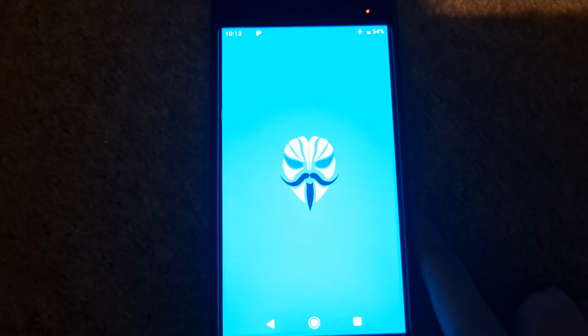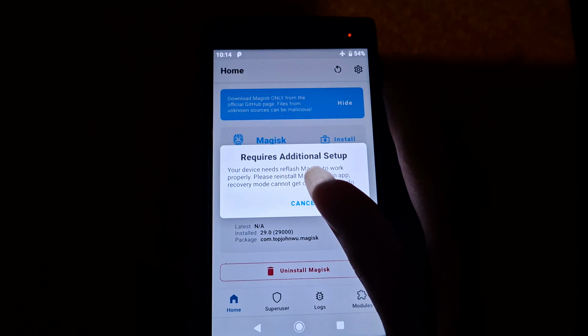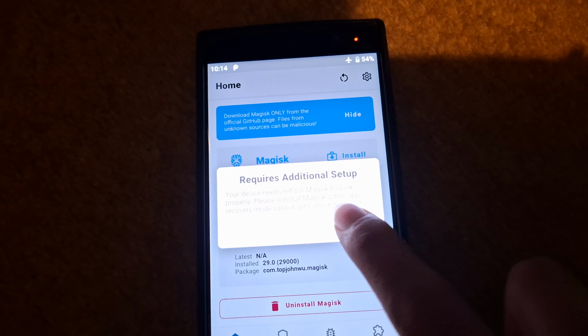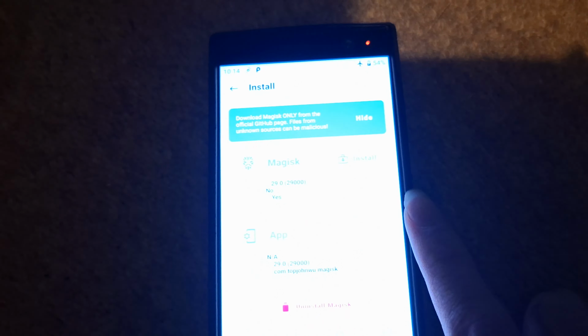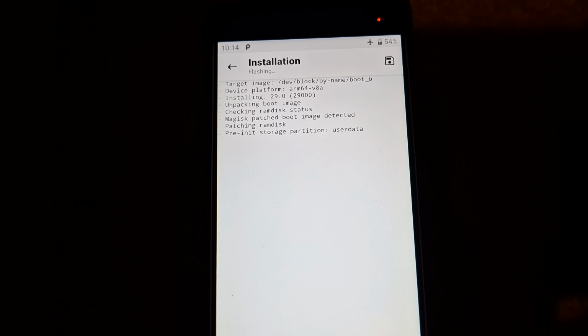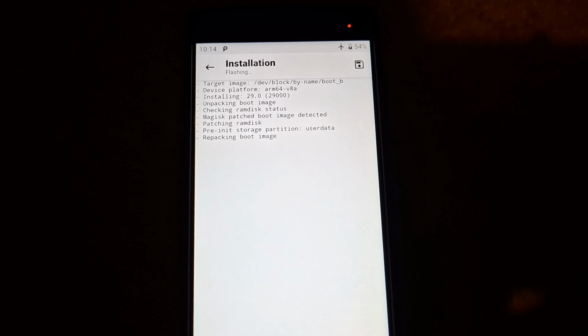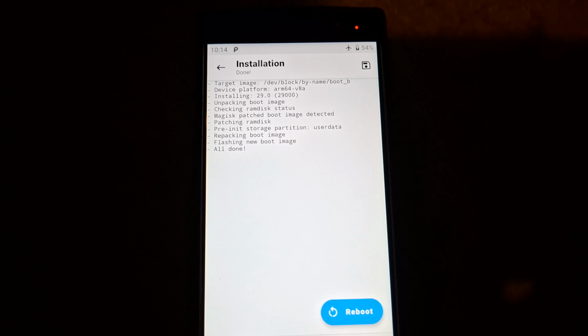Now we'll see a new app, Magisk. So now this app should work. Your device needs to refresh modules to work properly. Please install within the app. Recovery mode, can I get the correct info? Let's do direct install. Luckily this uses the no recovery method. It's actually quite cool. Now let's reboot.